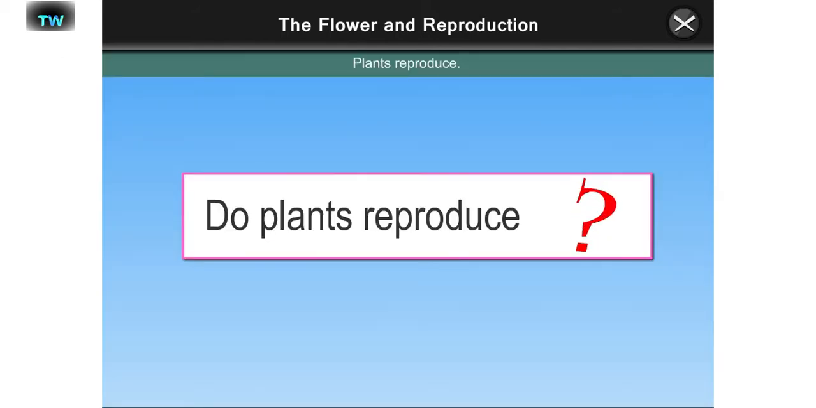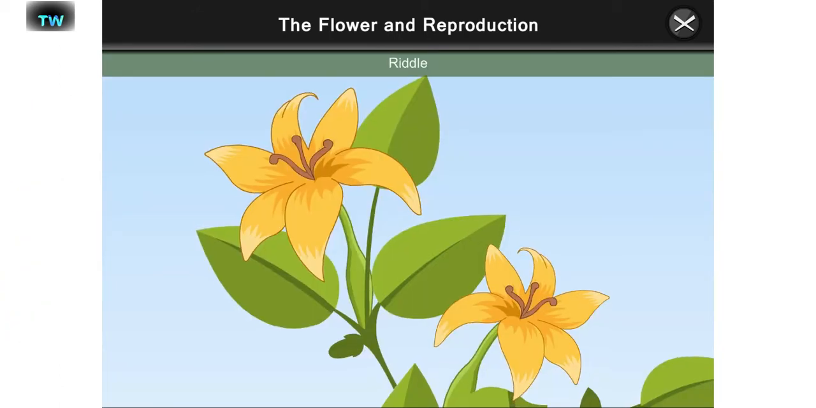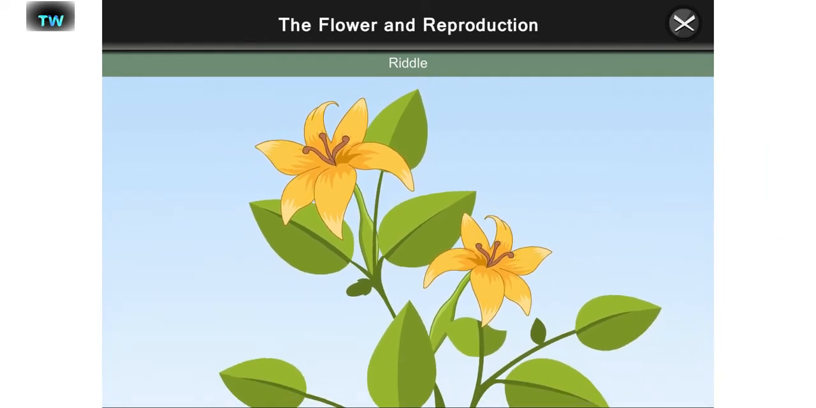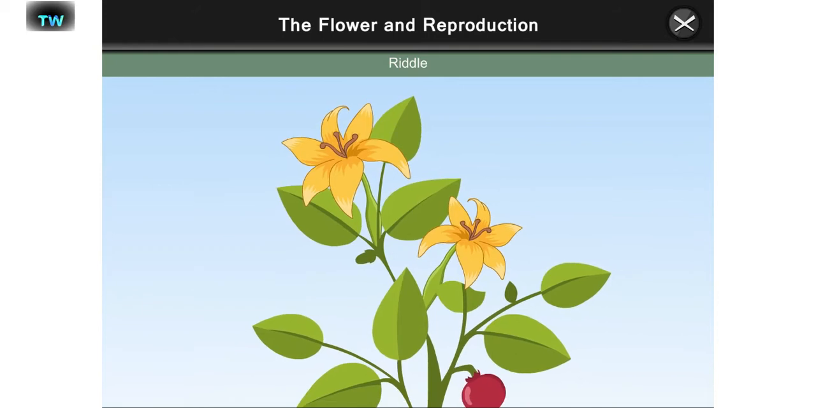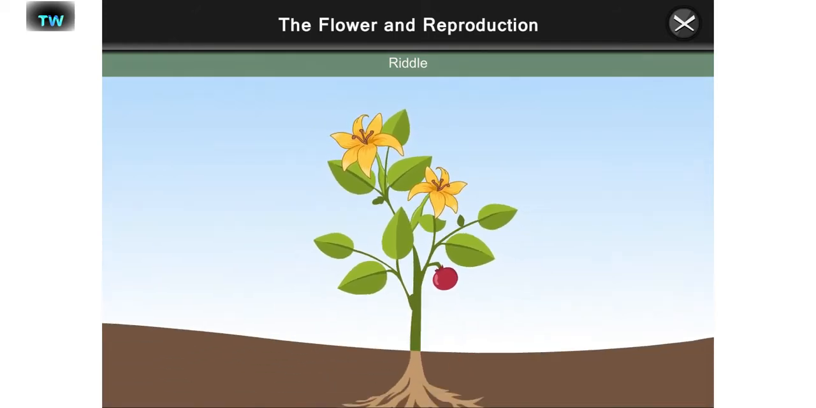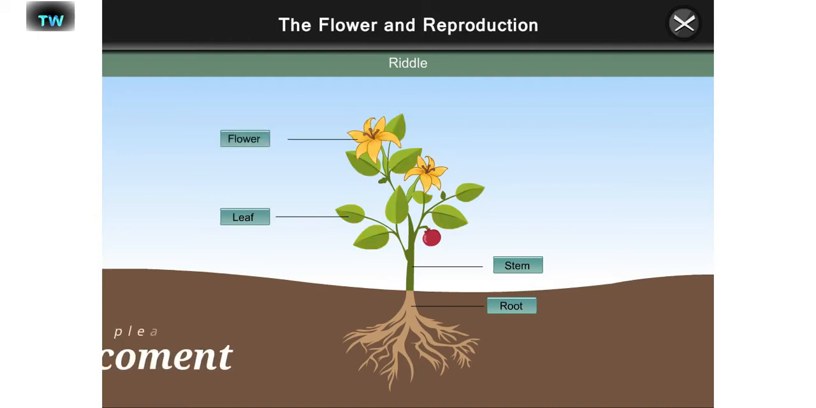Do plants reproduce? Yes, they do. Let us solve a riddle. Look at this plant and try and tell the part which has a bright color and a sweet smell, because of which we use it for decoration and to make perfumes. Is it the root, the stem, the leaf, the flower, or the fruit?